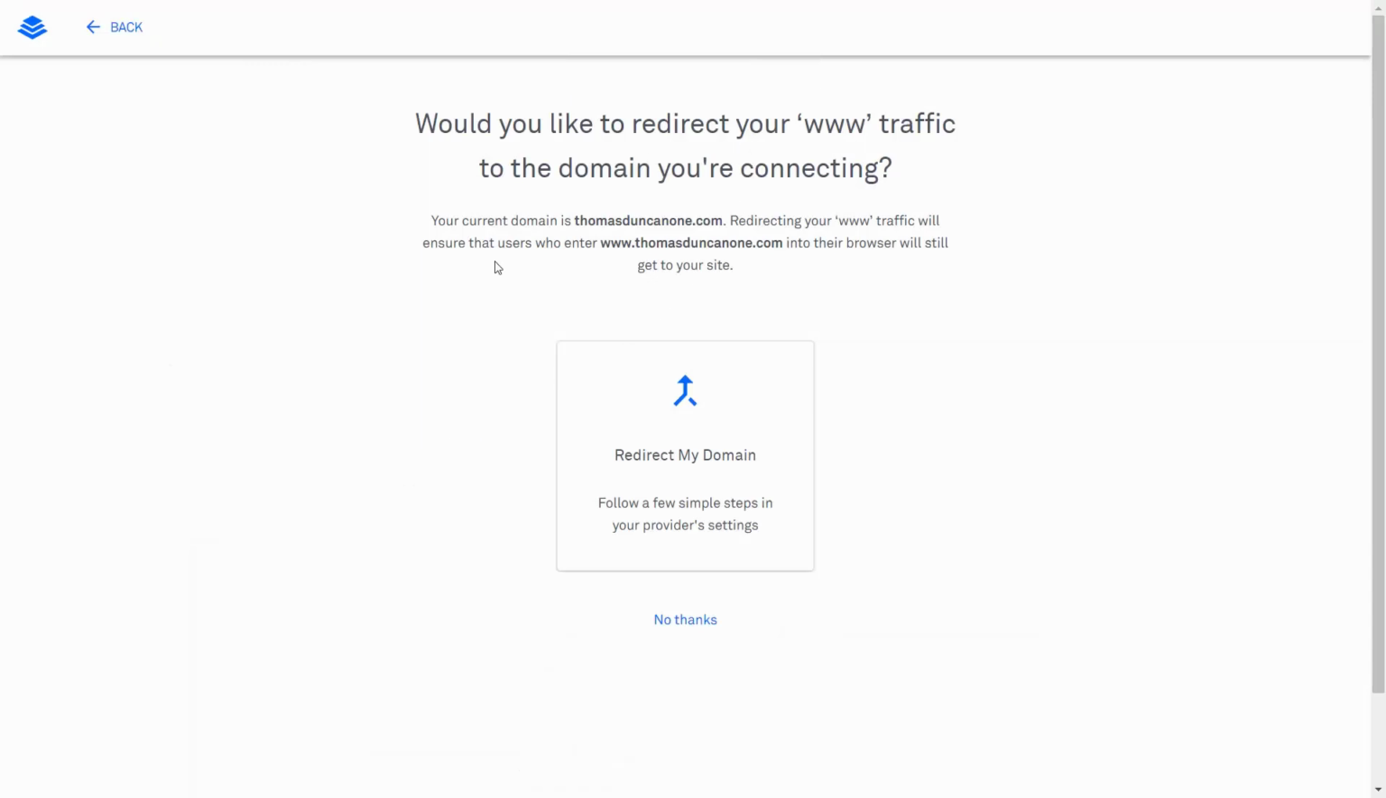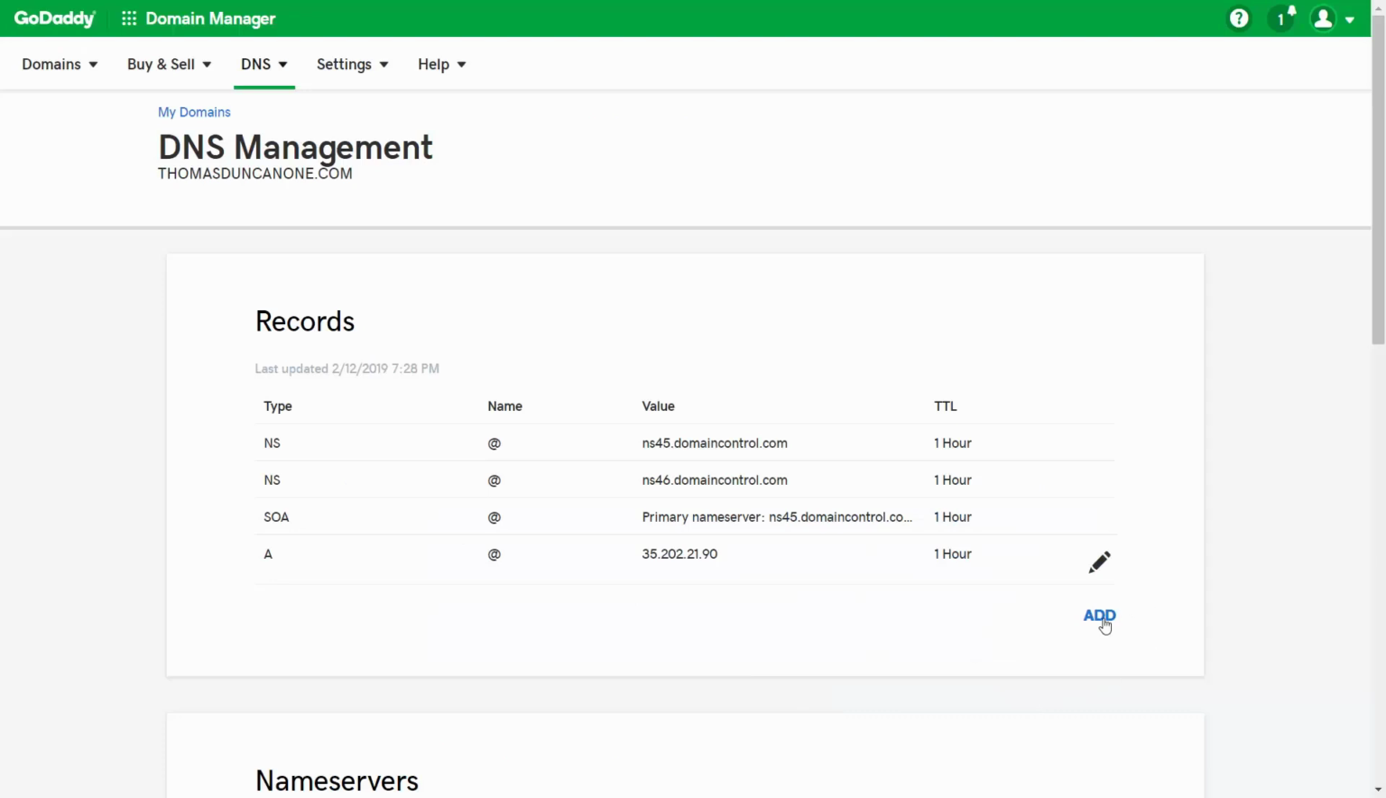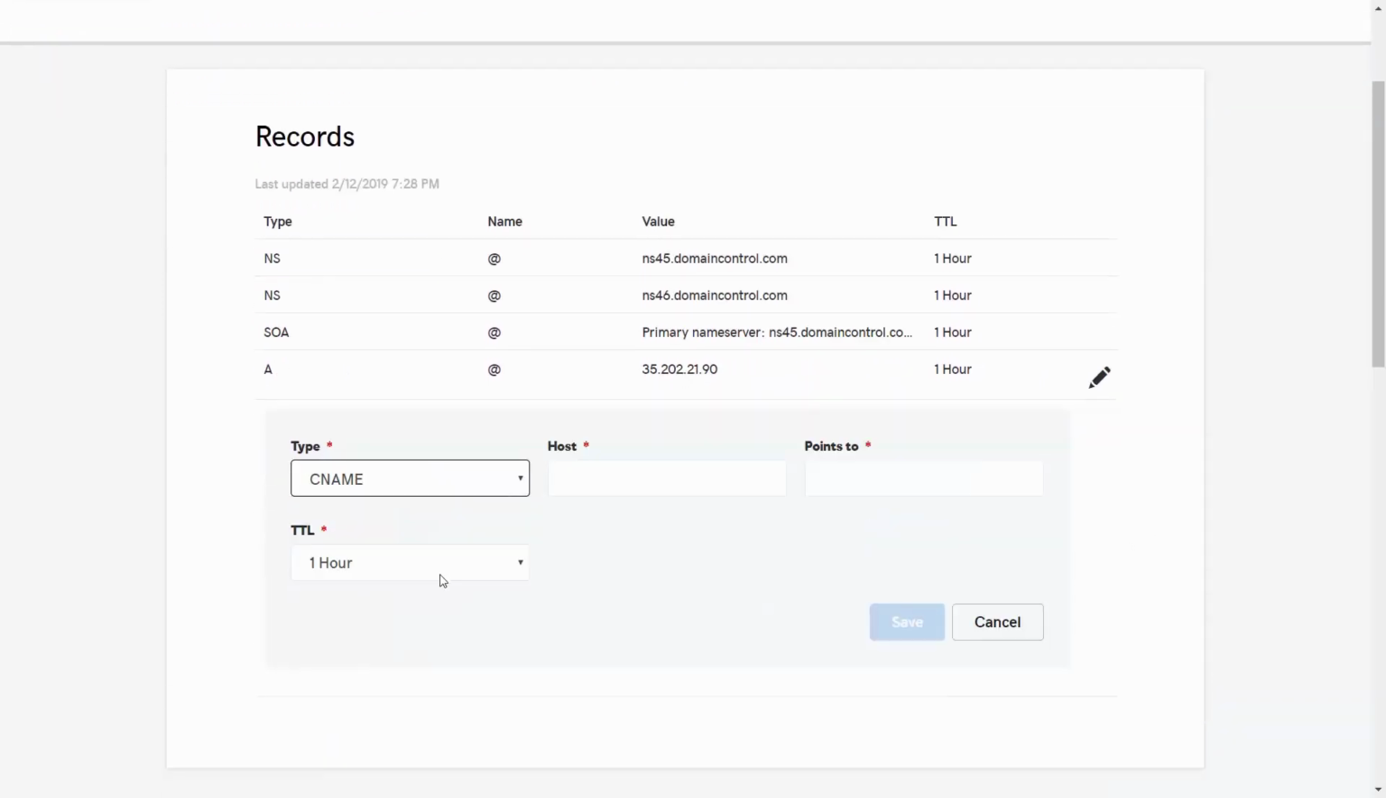Once you do that, Leadpages will give you the option of redirecting people if they type www into your domain. If that is the case, click this button and you'll see additional instructions. We add a CNAME record, write www into the host, and then write in a URL as specified by Leadpages. We then click Save.